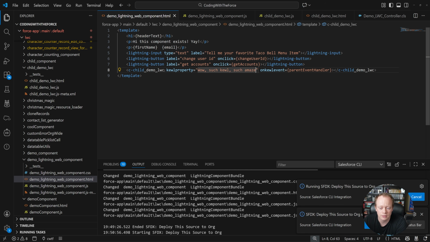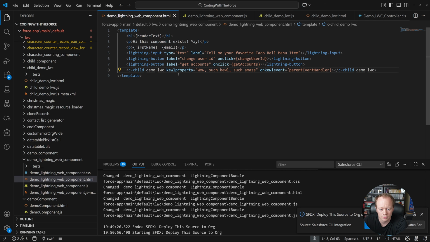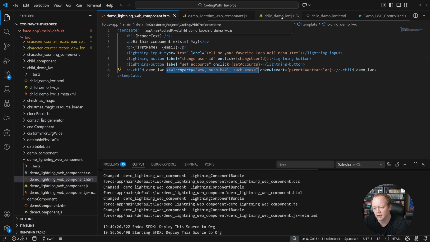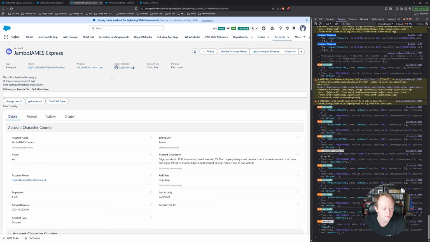And what this is going to do is, because our child demo LWC has this cool property that's available via the API decorator, it's now a public property, right? We can, as soon as this loads, pass in this value to that cool property variable. I'm struggling with words, man. Okay, so let's bring this up and just see if this works before we start doing the methods.